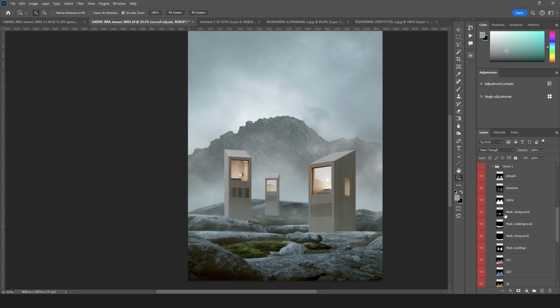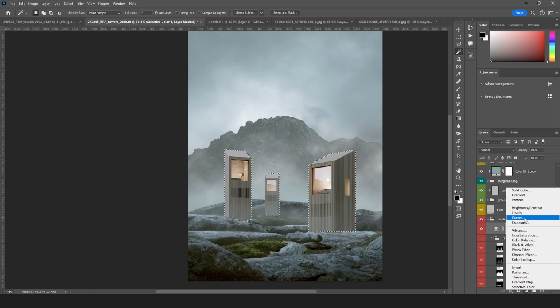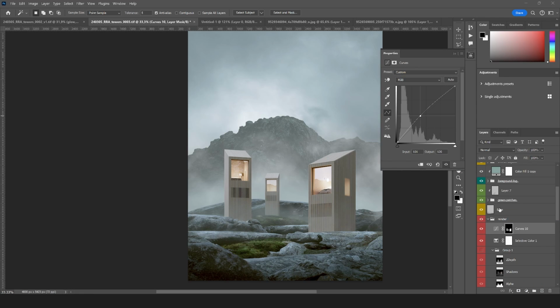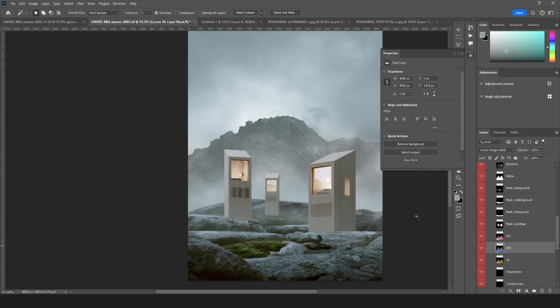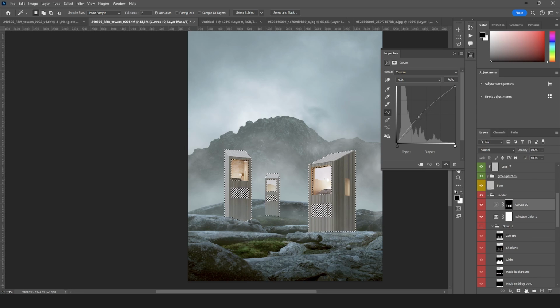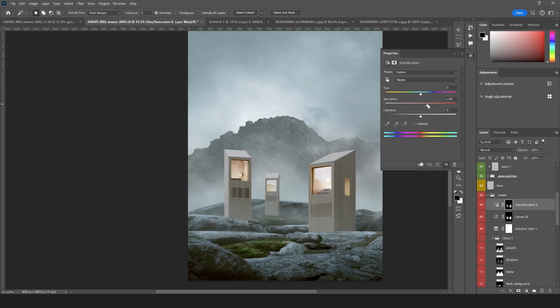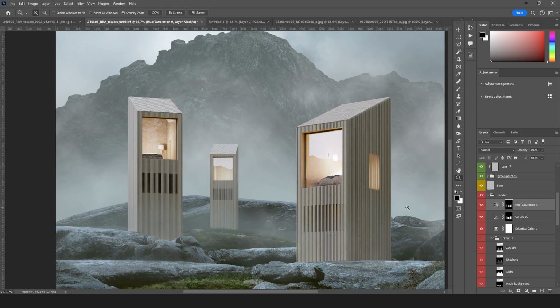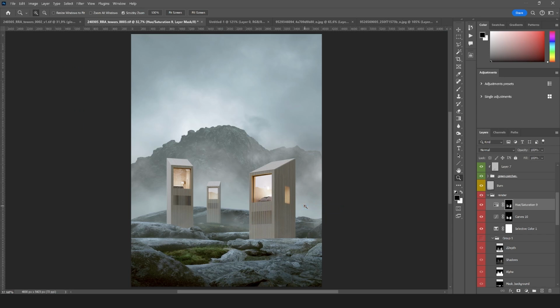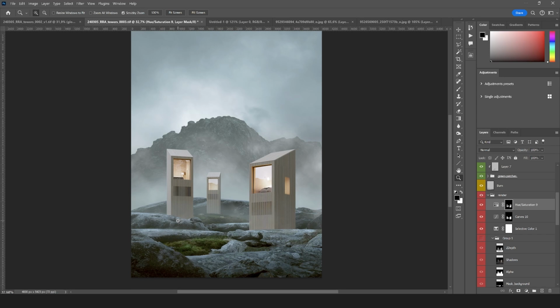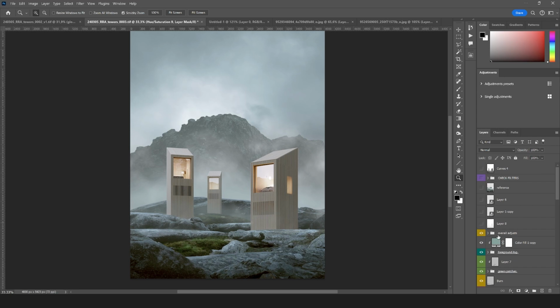So there's still some stuff we can do. I selected those buildings to make them a bit brighter, to make them stand out a bit more. And also maybe we can add a bit more saturation to the wooden facade. So just a tiny bit to give this wooden material a bit more attention.